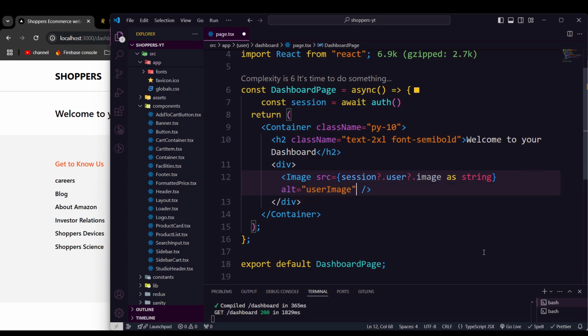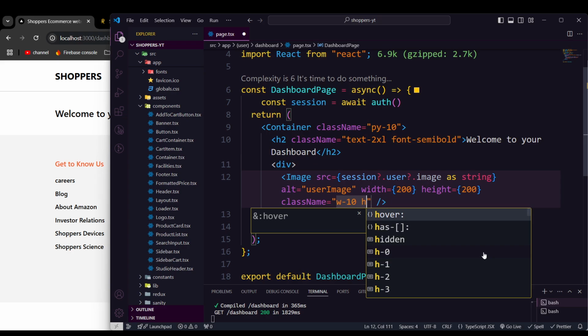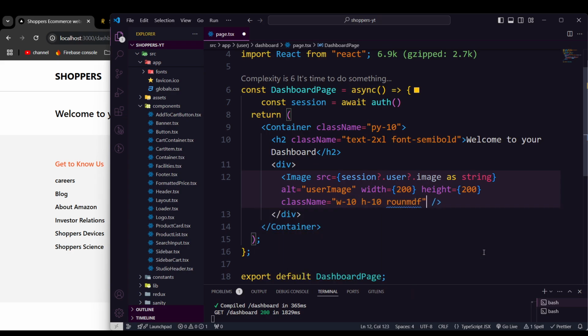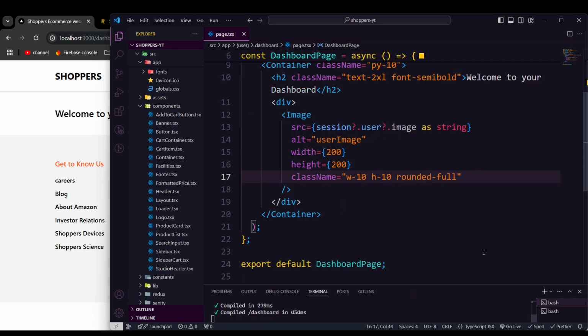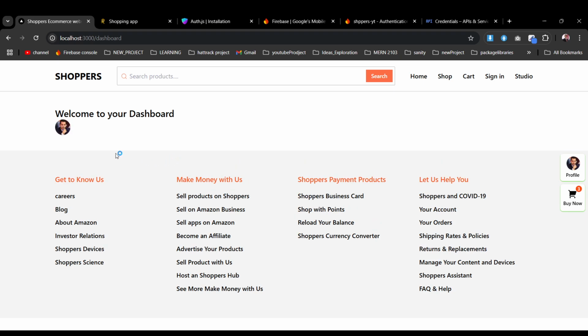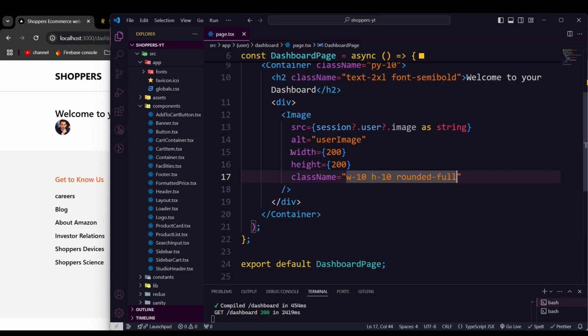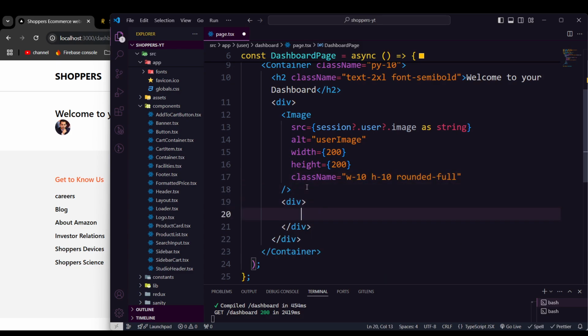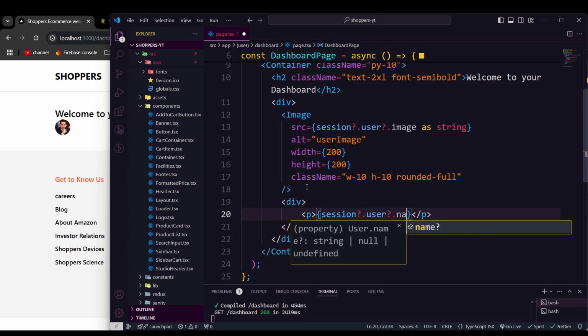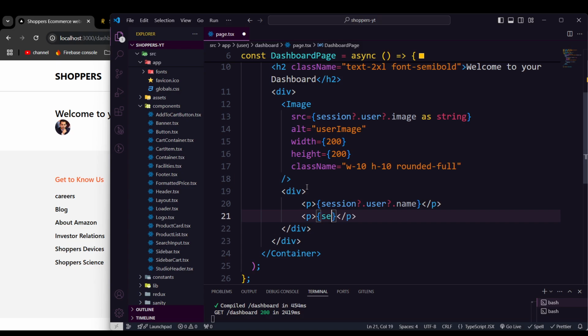The alt should be user image, and for the width I'm going to provide 200, and for the height also 200. For the class name, width should be 10, height should be 10, and we're going to make it rounded full. So now we should be able to see our user image right here. After that image, we're also going to provide another div layer. In that div, I'm going to take a p tag which will be session.user.name, and another one which will be session.user.email, just to showcase the data over here.